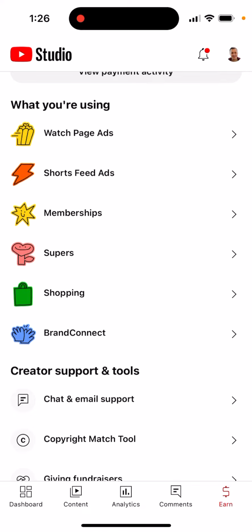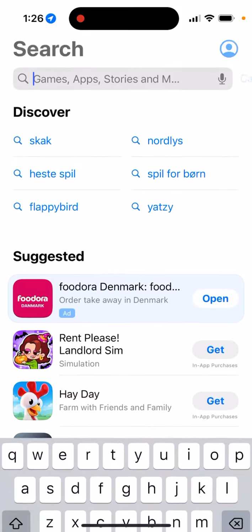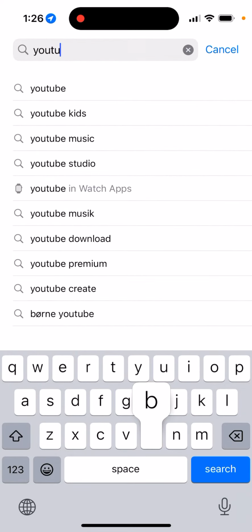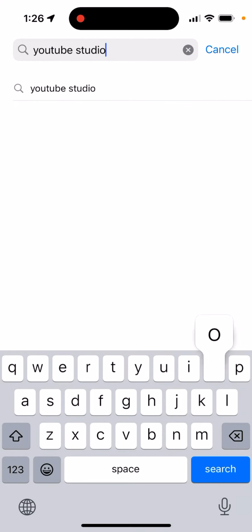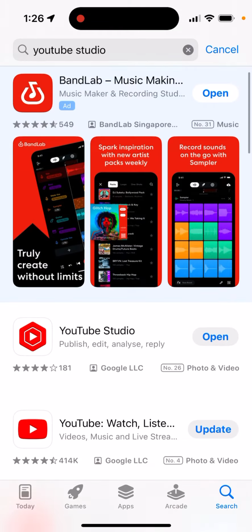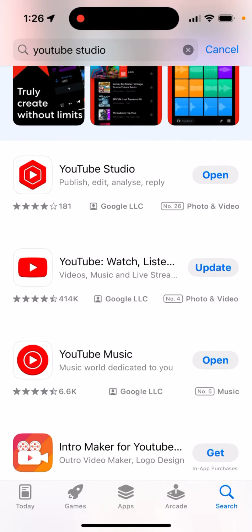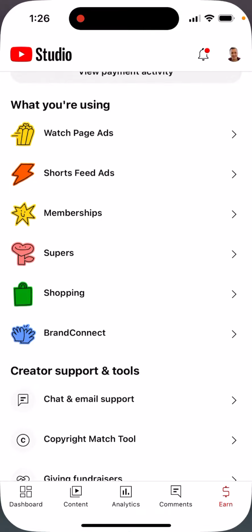However, it doesn't really work well for me. But if you just go to the Earn tab on the YouTube Studio app, so this is not the YouTube mobile app, this is YouTube Studio. This is a separate app, as you probably know, so I'll just show you. I'm talking about this app, YouTube Studio. That one, not YouTube. And then here in the Earn tab, there is a new tab called Brand Connect.